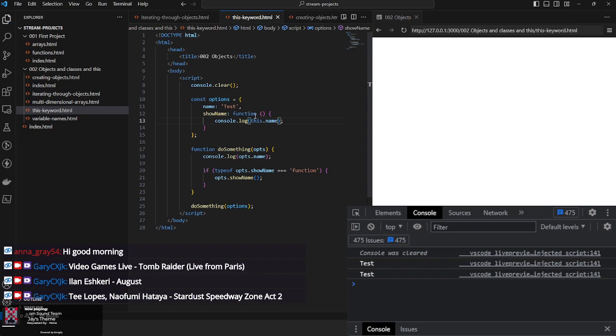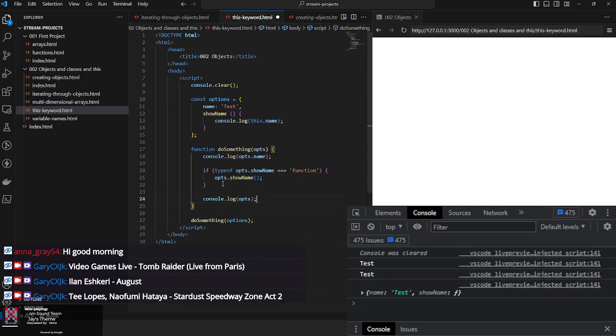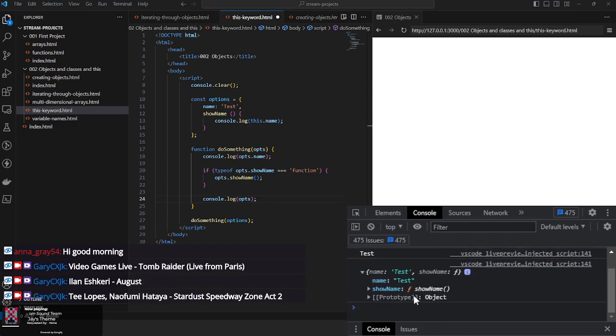So basically this refers to the current object. And we can also shorten this by just doing this. And if we do something like console log opts, we see that show name is a property with a function name show name. So this is also how you can define a property function or a function property.